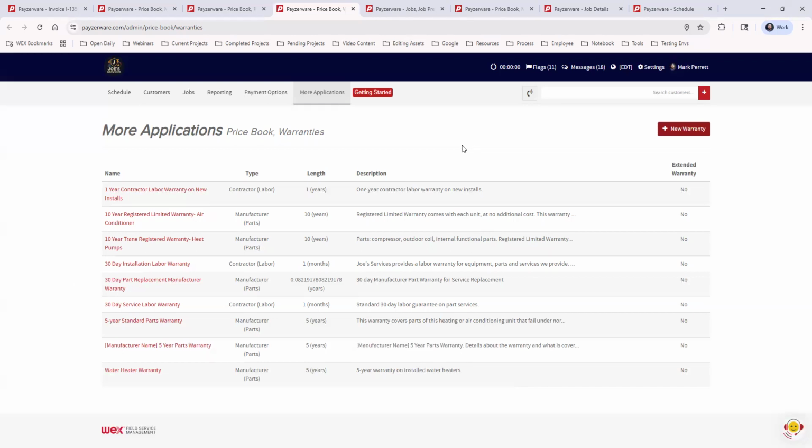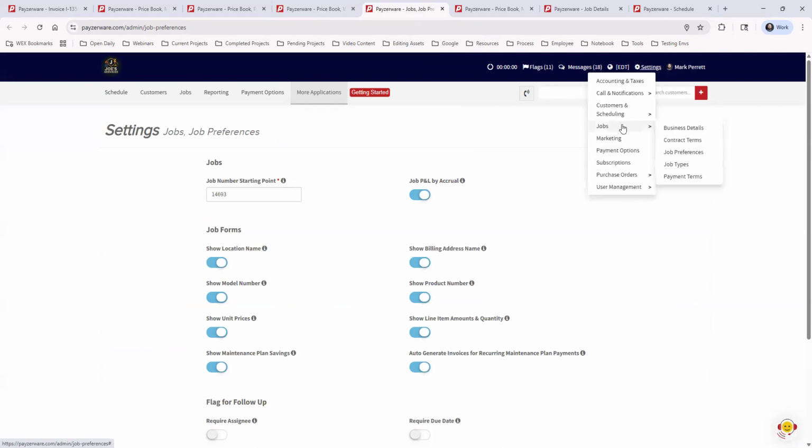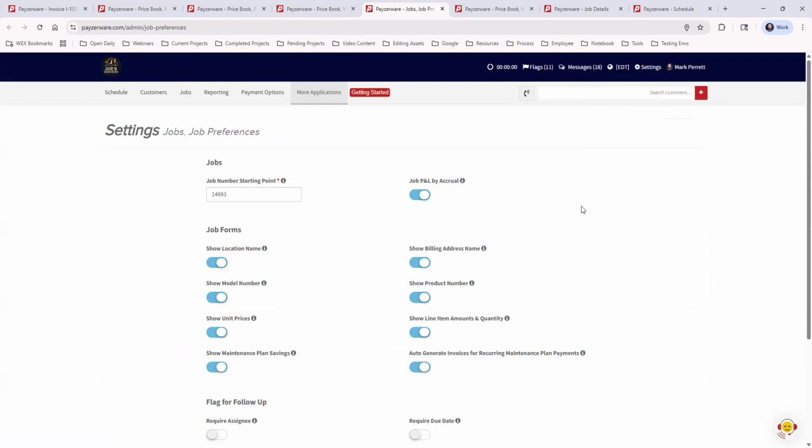Last part of the setup side of this to get our foundation set for Pricebook is to look at your job preferences. To get here, you will go to Settings, Jobs, Job Preferences. On this page, this is just literally preferences, your own personal preference of how you would like your jobs to look, your job forms to look.